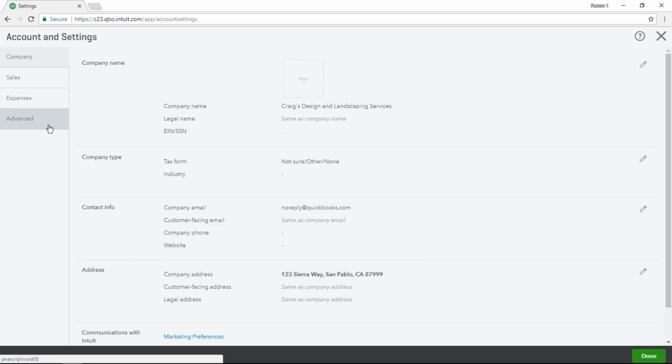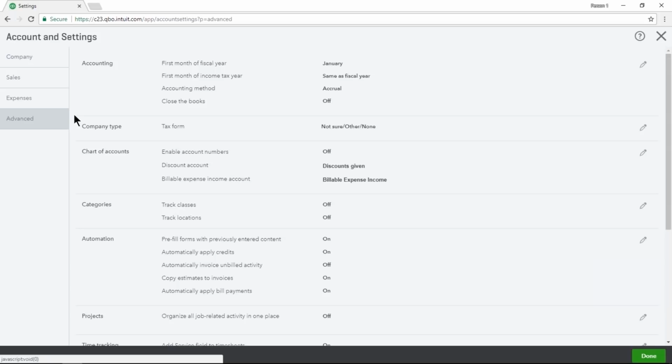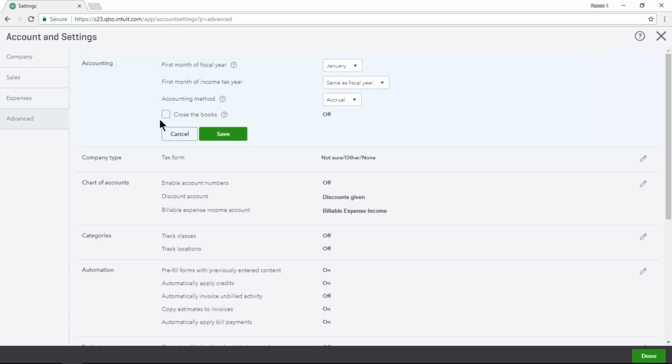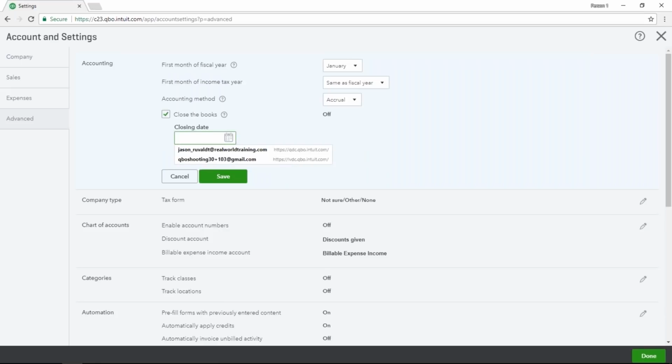You can set your closing date by clicking Advanced, and then right here under Accounting, you're going to see an option for Close the Books. Just click on that, and right here you can enter your closing date. Now, the closing date here is usually, for most companies, going to be the end of the year. So I'll just put in 12/31/2017. So you've got our closing date right here.